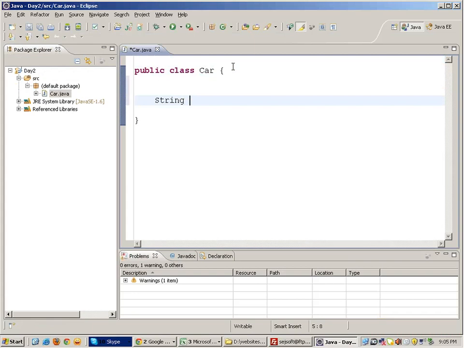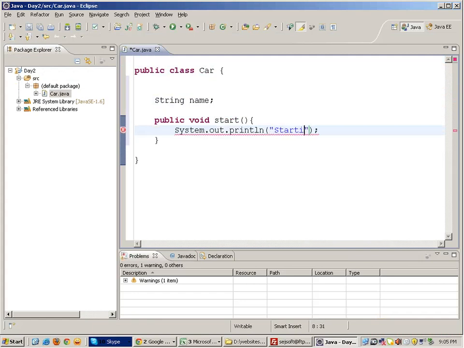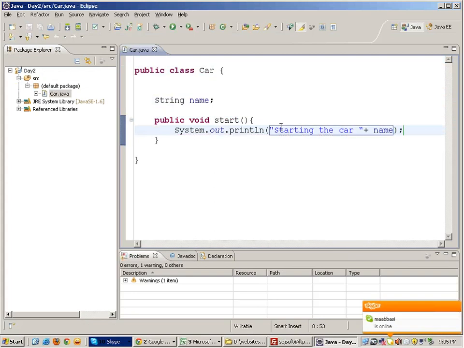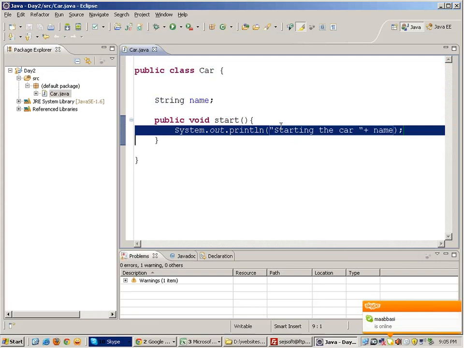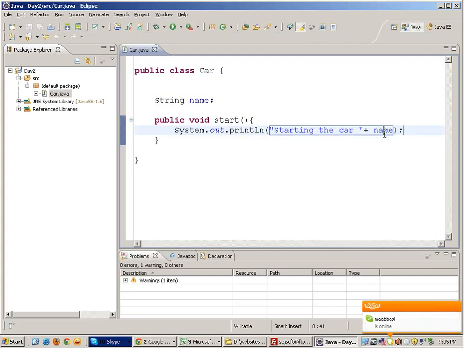I give a variable name and a function, public void start, in this, which prints system.out.println starting the car and the name of the car. So this is the function start, which simply prints starting the car and the name of the car which it is going to start.